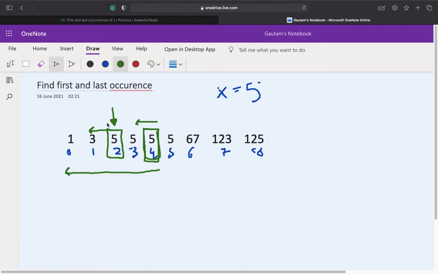Understood or not? So we'll use this fact: if the element immediately to the left of the current middle element is not equal to the target, we'll be sure that this is the first occurrence. So we'll return the position of this element. That means this is the first occurrence of this target element in the whole array, right?